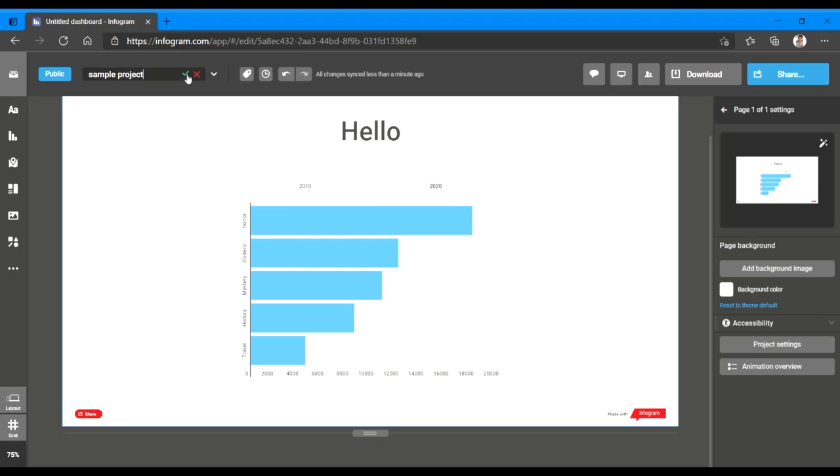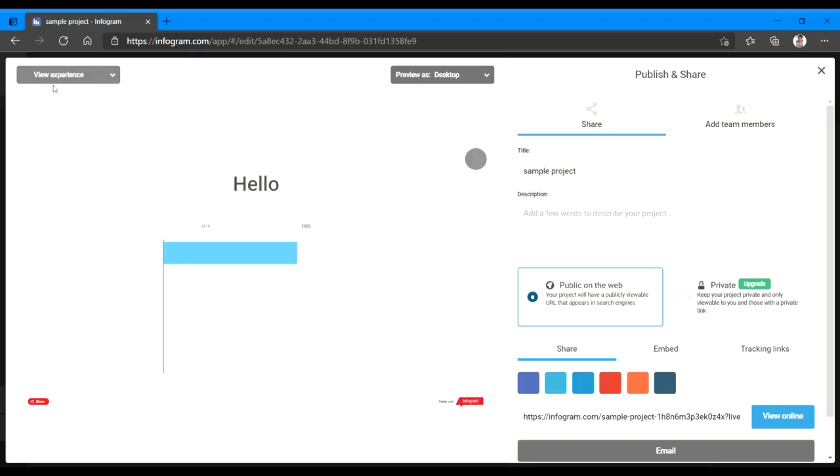Click this green tick and it will be saved. These are the options for undo, redo. This is a tab to select whether you want to keep your project public or private. If you want to keep it private, you need to upgrade to a premium Infogram account.